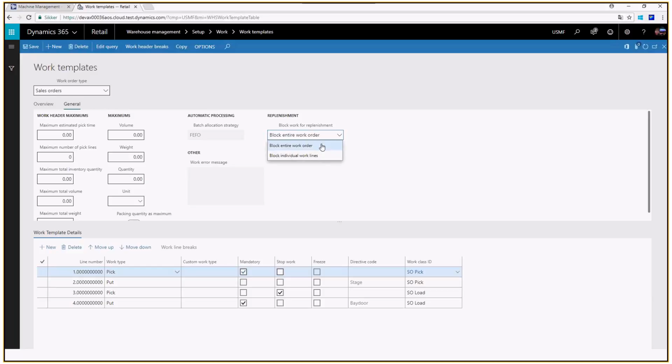Now, if I say block entire work order for this one, it could have its justification why we want to use that, right? Then you will say, well, I don't want to start to pick this order at all if it has any replenishment, right? But I could have some other area, a dedicated area, say, no, I'm doing the picking. It could be that I want to pick the rest of the items, and then somebody will eventually solve this one.